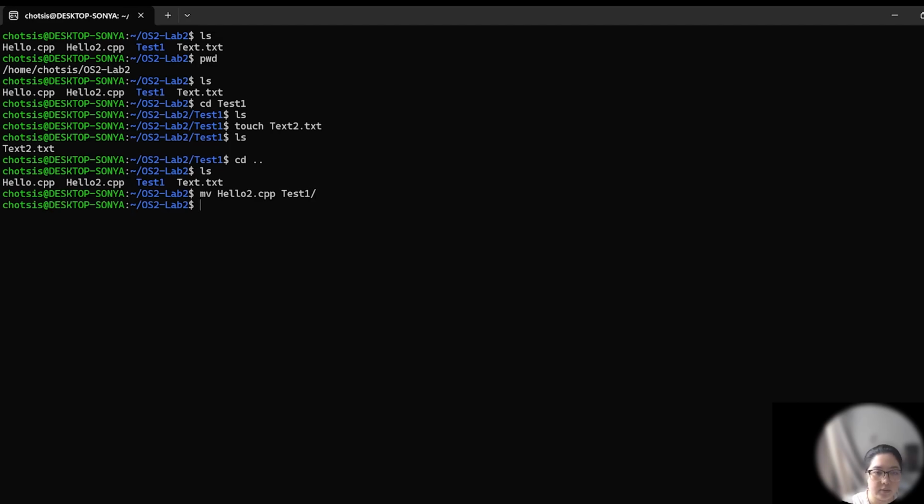directory. Okay, and then you can see the list of the files. So now hello2.cpp is going to the test1. To see it, you can use cd space test1 to get into the test1 directory, and you can see what the files are. So now you can see that we have the hello2.cpp and text2 text files in this test1 directory.